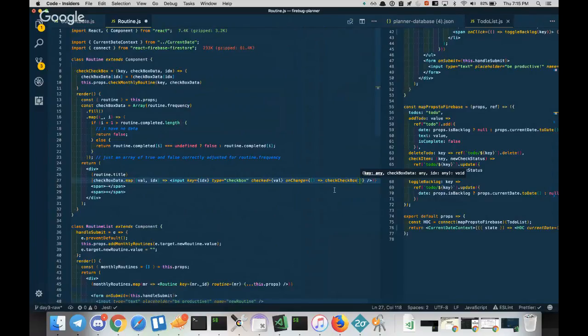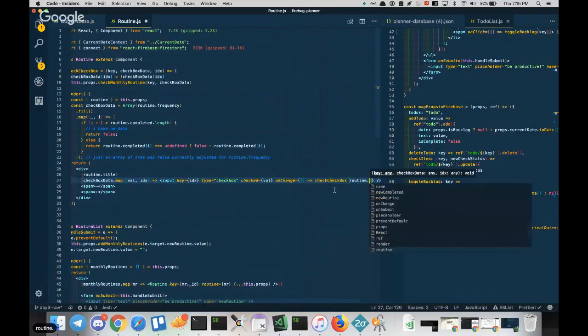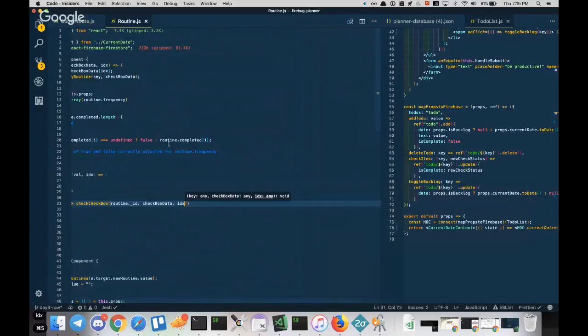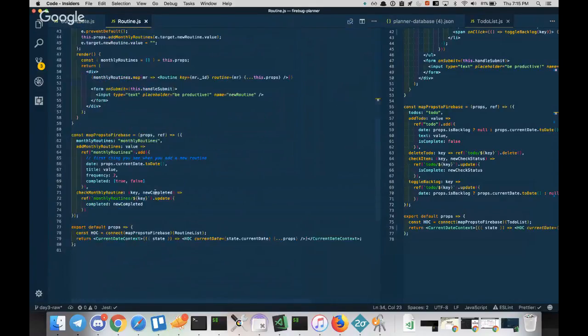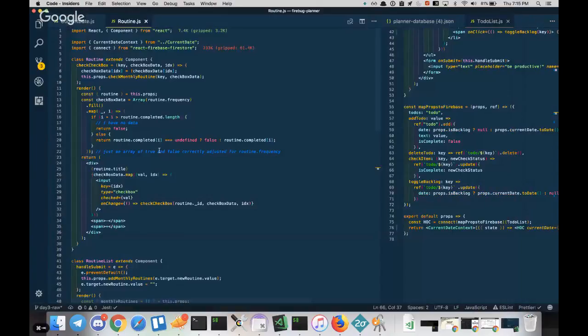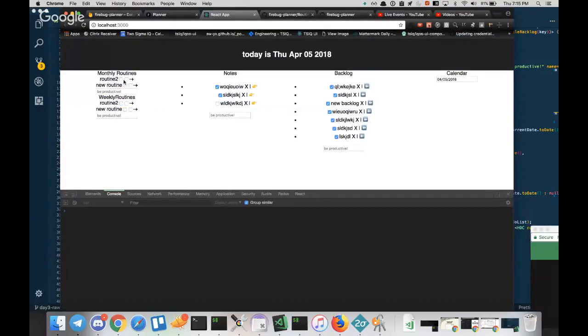We need the key of the routine, so routine.id. And then we need checkbox data, which is pretty much just passing along. And then we need the index, which is idx. So prettier reformats for me, finally. And I'm gonna go ahead and set this to false, because that is actually the behavior that we want. Checkbox is not defined. Of course you're not. Ooh, look at that. That's nice, huh? Fantastic. So that's resolved.